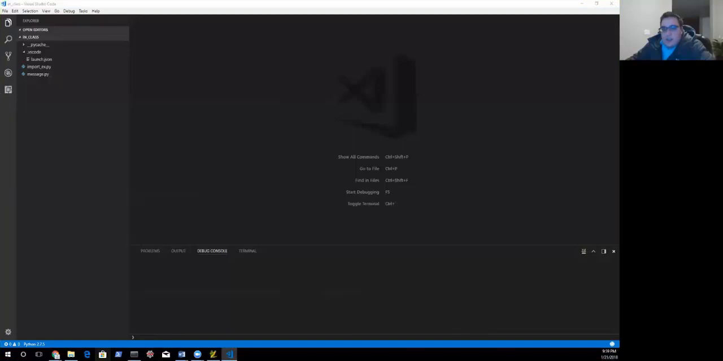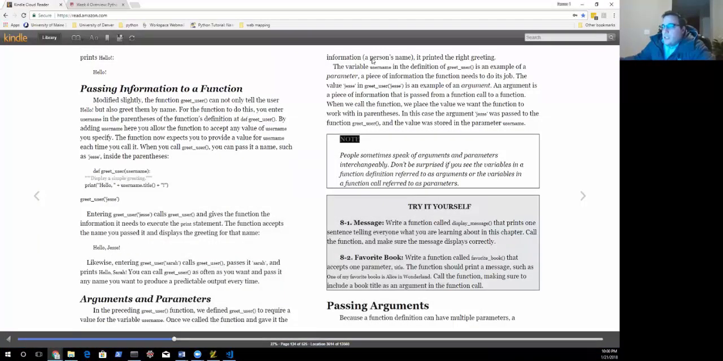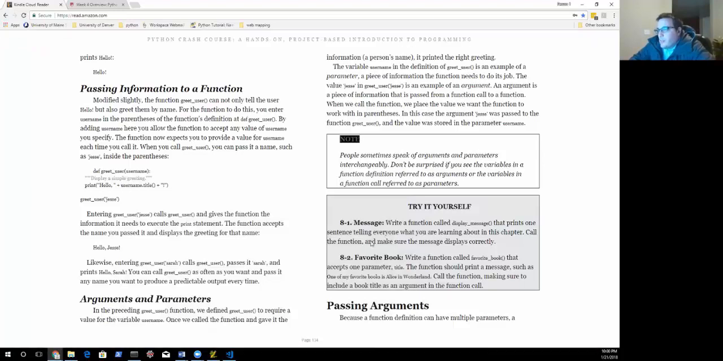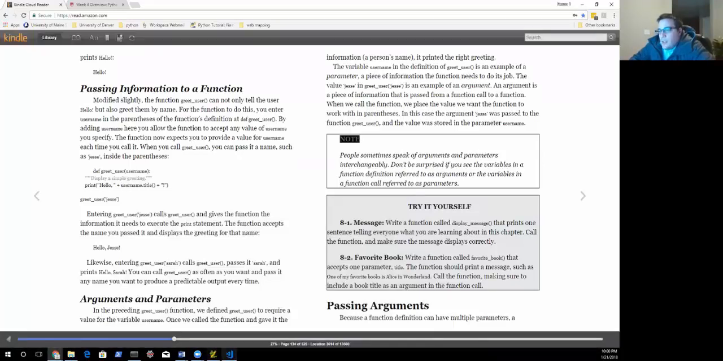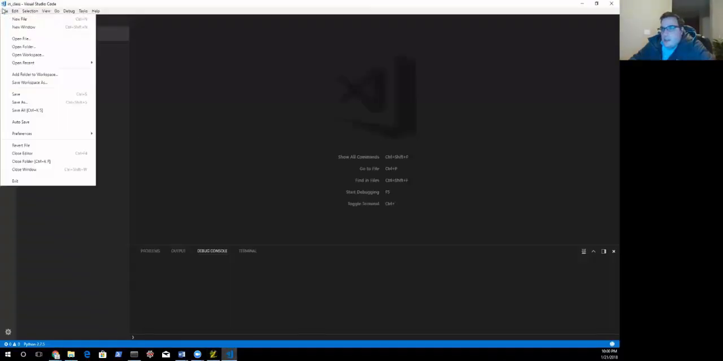So now I'd like to go over practice problems from the book. So 8.1 is: write a function called display message that prints out one sentence telling everyone what you are learning about in this chapter. Call the function and make sure the message displays correctly. Sounds easy enough, right? So now what we're going to do is start a new file.